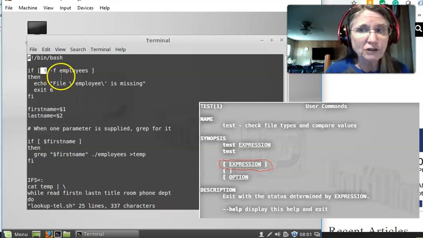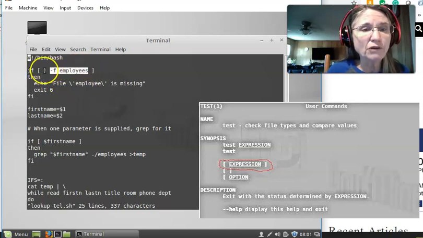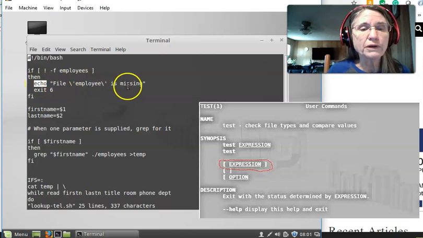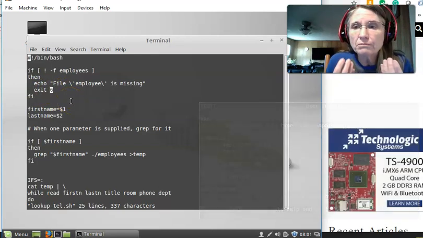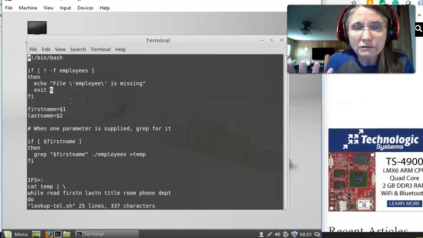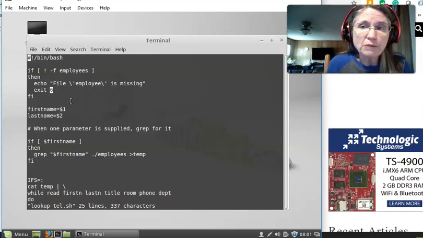So if I read this all in one sentence, it's saying if there is no employees file, then echo the file employee is missing, and then exit. I exit with a number that I made up. I'm the script creator, so I'm choosing this exit code of 6 to represent a file being missing.